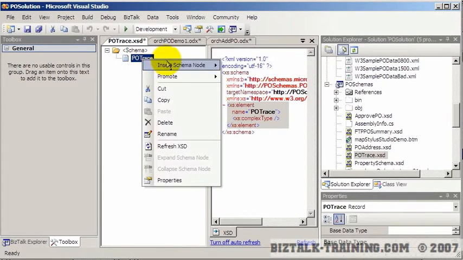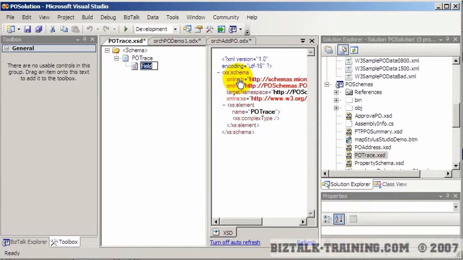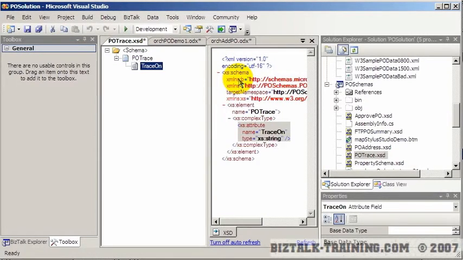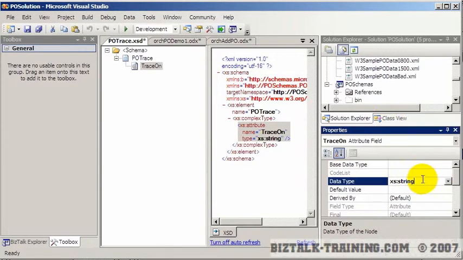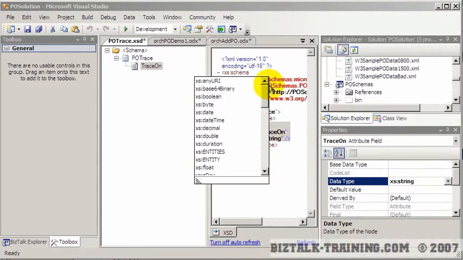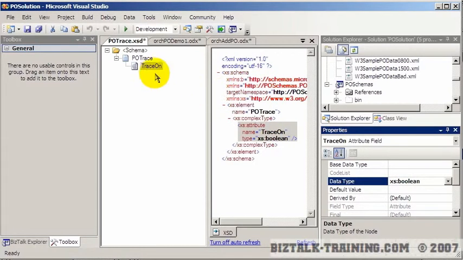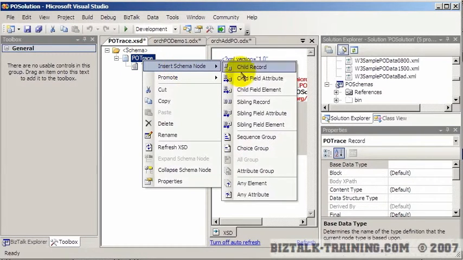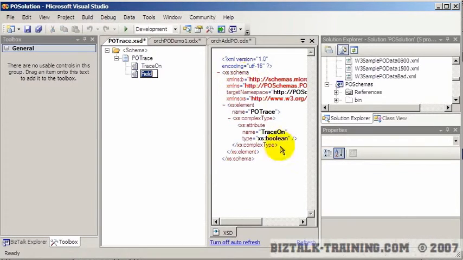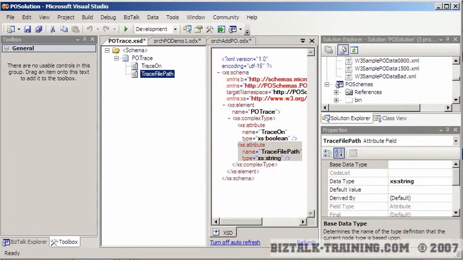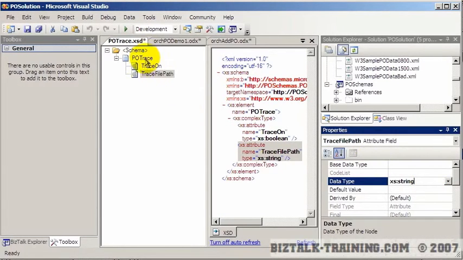Okay, then we're going to insert a couple of attributes, such as trace on, which will be a Boolean, true false. Then I want maybe the name of the trace file or the path to the trace file. So trace file path, that's a string.